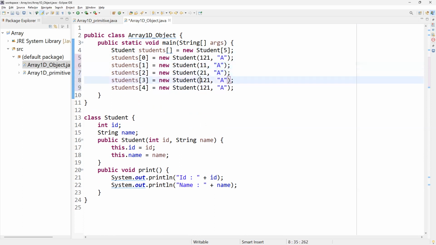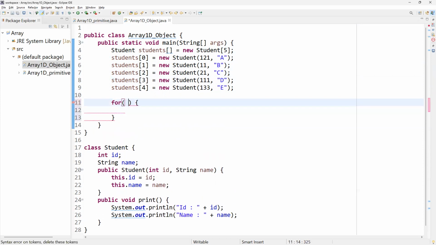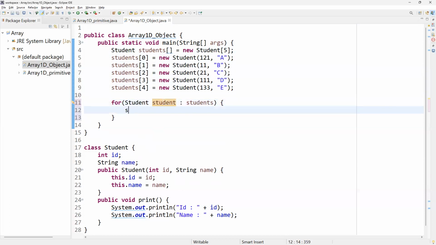So let me change the ID here and the name. So here we are creating 5 objects and all of these objects will be assigned through an index. If you want to get all the values from the array, all the objects from the array, then we can use an enhanced for loop or for each loop, which is the better option here. And this will return the object of student one by one. And we can print the value of student by calling the print method.